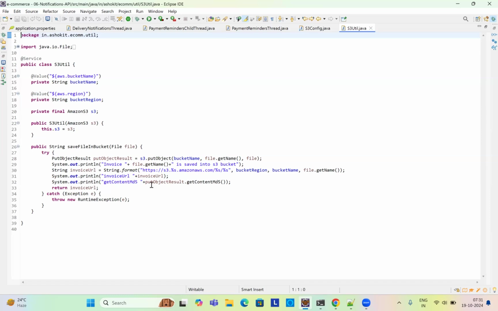As per your code, you are returning get content MD5, but I'm unable to download that file from this result. So what I did, I'm preparing the URL to download. I'm passing the bucket region, bucket name, and file name, and appending them to this URL. I'm just generating this URL here to save in our database.